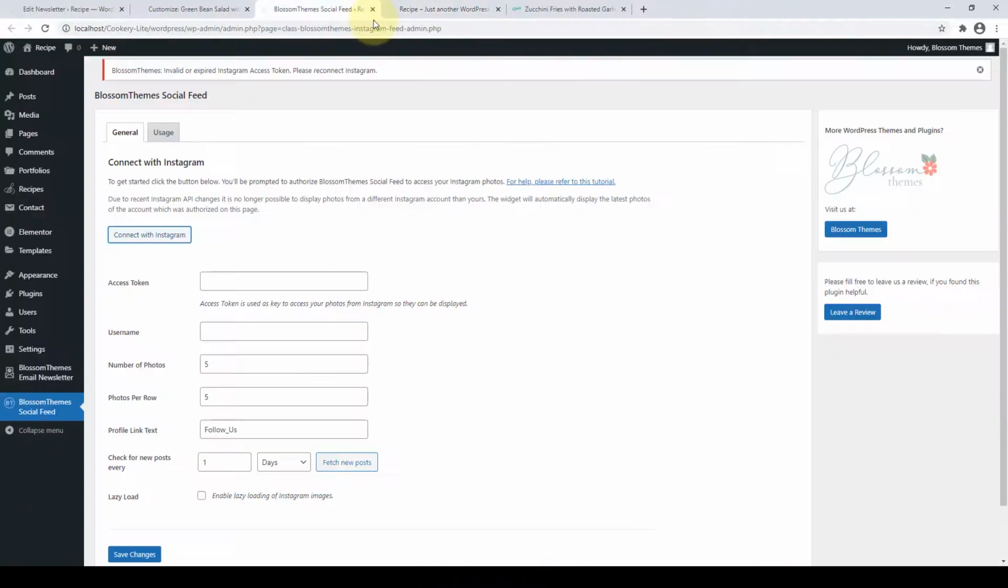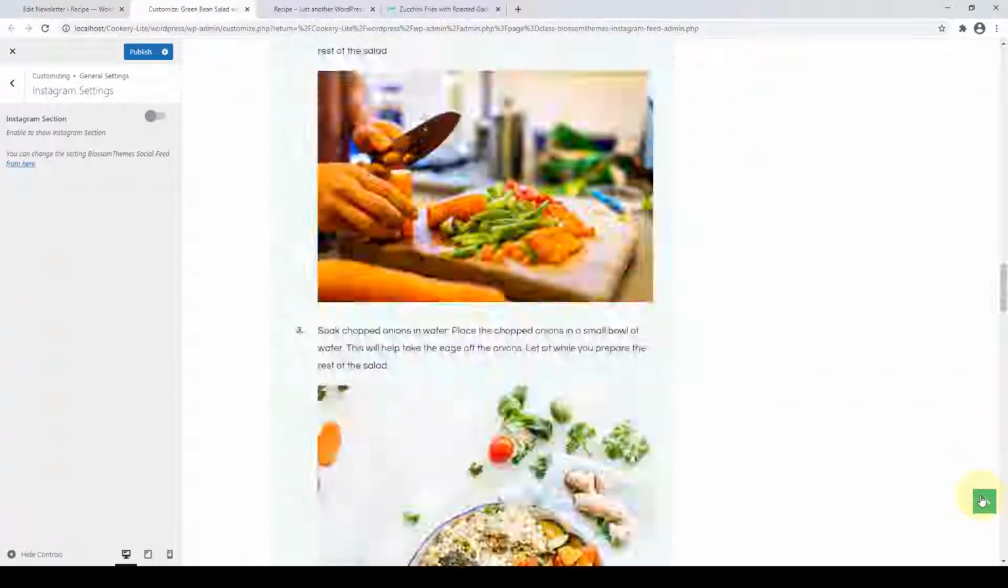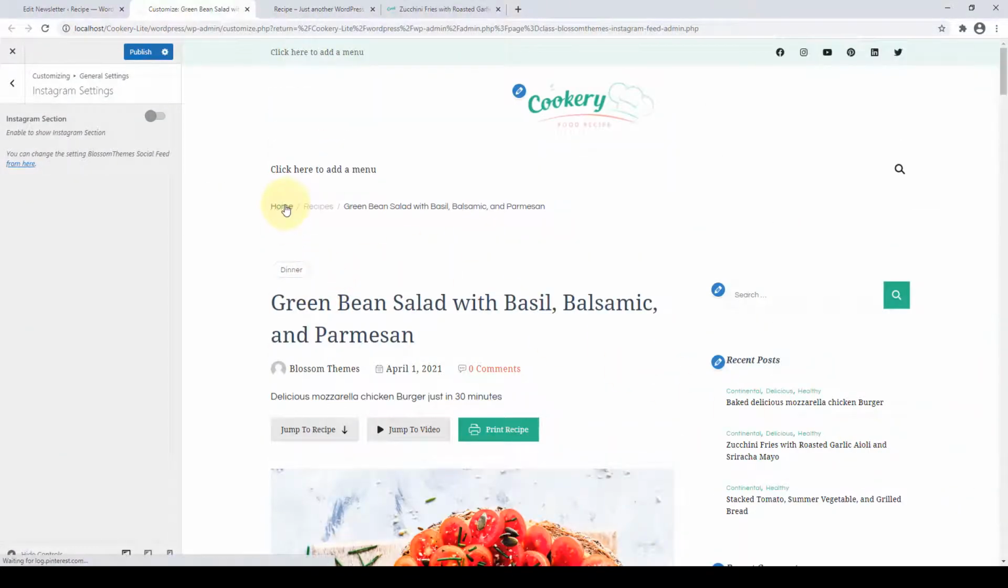Let's close these tabs. Okay, let's go to our home page.